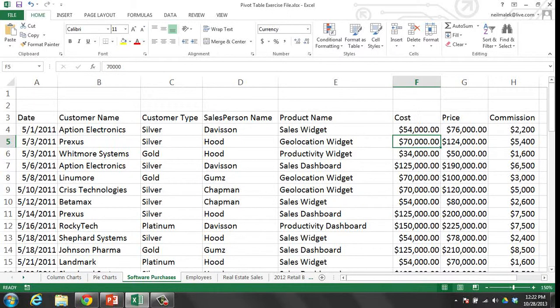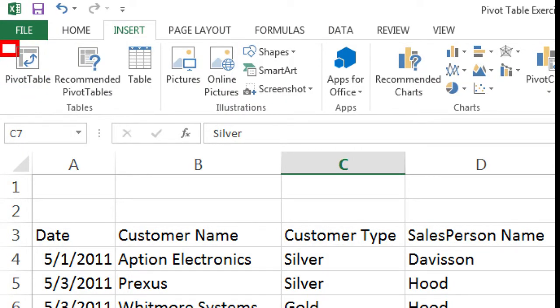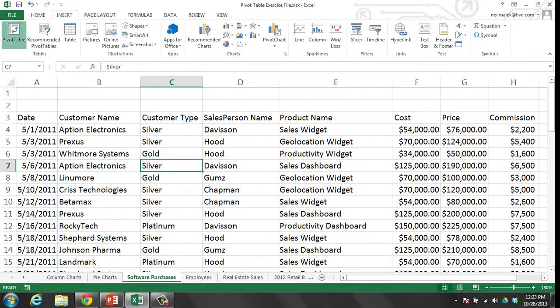To create a pivot table, we click on the data, anywhere at all in the data, and if you're in Excel 2007, 2010, or 2013, you'll see that you have an Insert tab up at the top of the screen that has a Pivot Table button on the far left-hand side. If you're in Excel 2003, you'll go to the Data menu, and you'll notice that Pivot Table is there inside the Data menu. Here I go to the Pivot Table button.